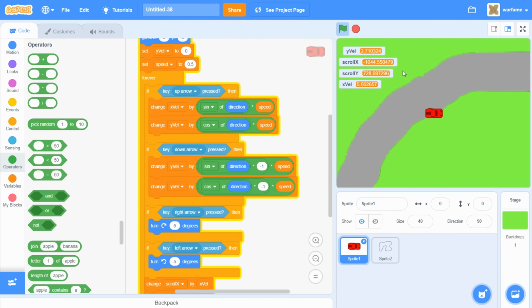Looks pretty good. And of course, right now, the car does not slow down yet when it touches the grass. But yeah. Okay, so everything seems to be working.